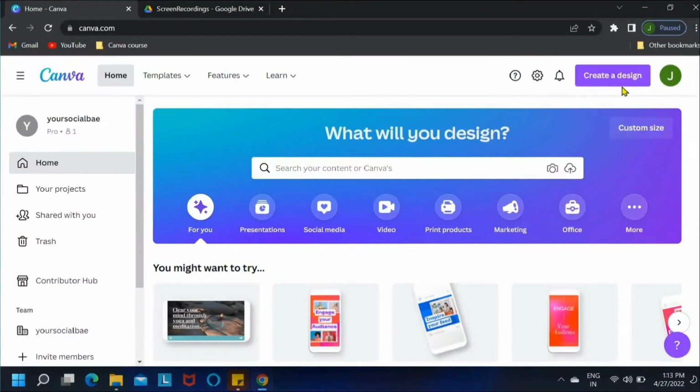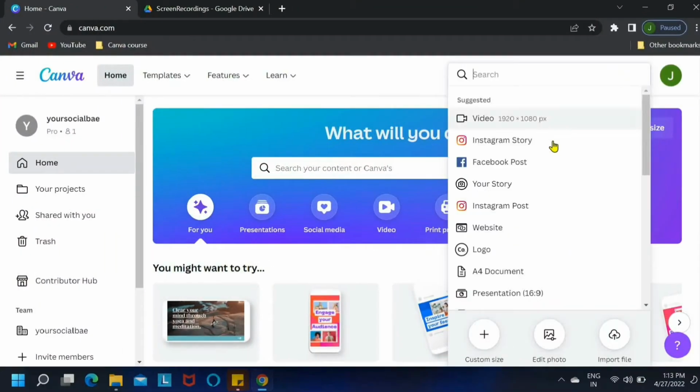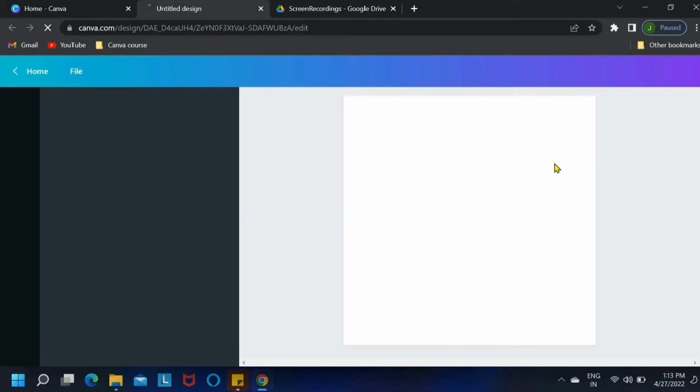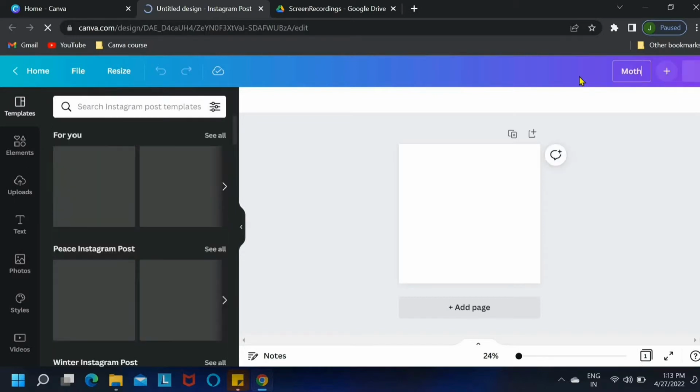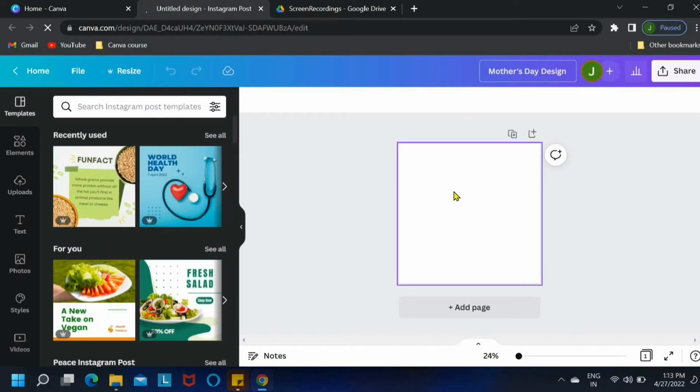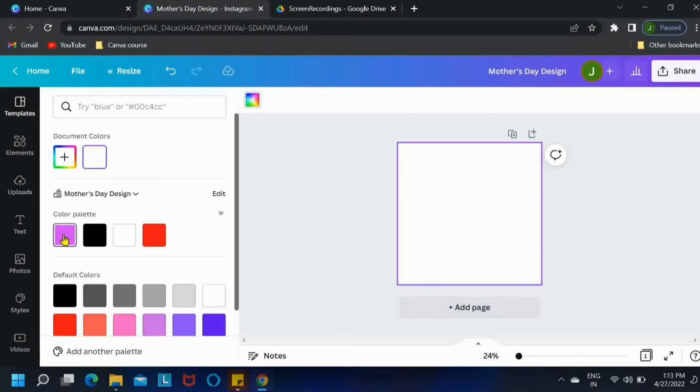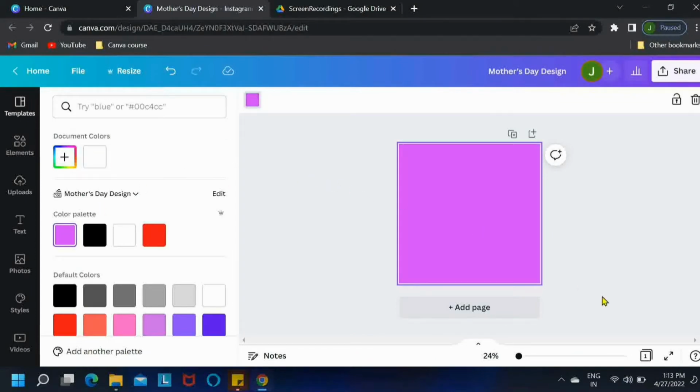Now, without much talking, let's get started. Okay, so let's start. For this design, I'll be using Instagram post dimension itself. Let me just quickly name the document first. Okay, so for this, I have my color palette already decided. I'll be using this as my background color.